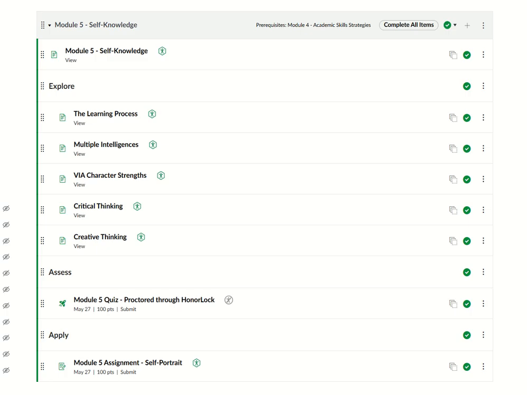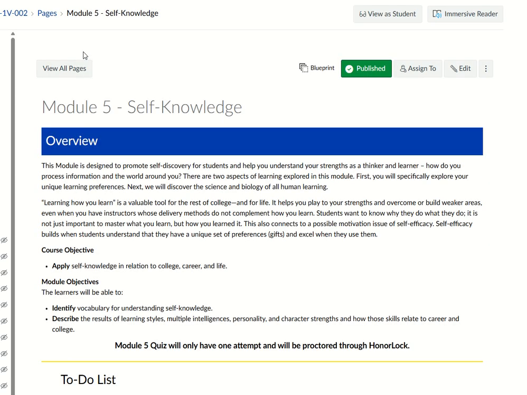So looking at the overview of Module 5 and the course objectives and the module objectives, we're going to basically get an understanding with our vocabulary of what self-knowledge is, and then describe the results of your learning style, your multiple intelligences, your personality, and character strengths, along with identifying and being able to assess your critical and creative thinking.